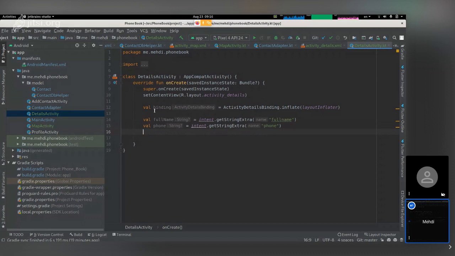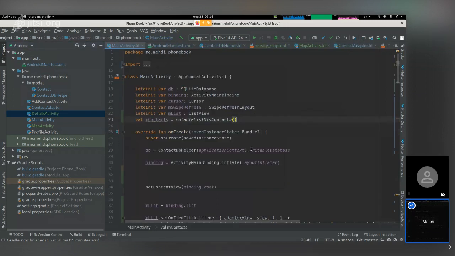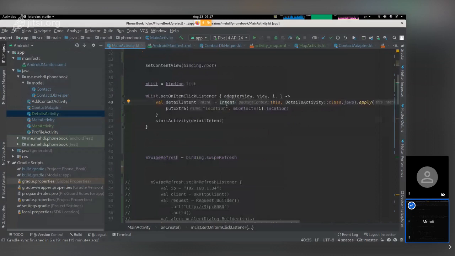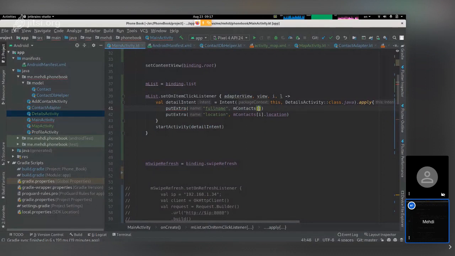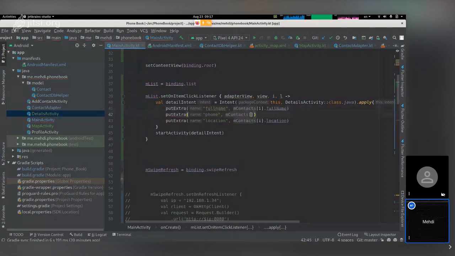Did we send full name and phone? We didn't send full name and phone. Yeah, we only sent the location. So we get back to add those information to put extra full name, contacts I dot full name, put extra phone and contacts I phone.